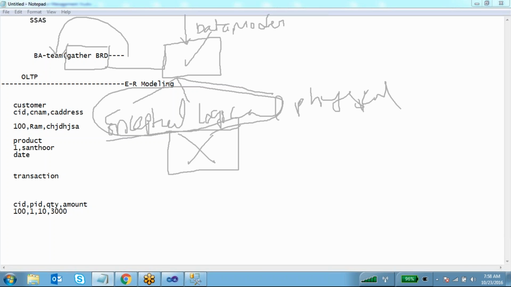So if you are coming to the physical, this is the final one. What are the columns, what are the entities? Entity means table name, what are the list of columns, and for each column, the data type also we are going to define here. And the primary key, on which column you are going to maintain the primary key, and some constraints, some rules.